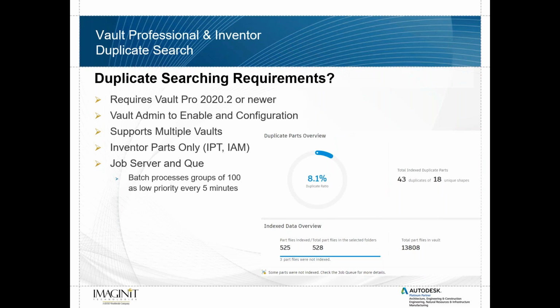So what's required so you can perform duplicate searching in your Vault? First, you need to have Vault 2020.2 or newer. This is the first version of Vault to offer the feature. It's not available in Vault Basic. It's not available in Workgroup. It's only available in the professional version.